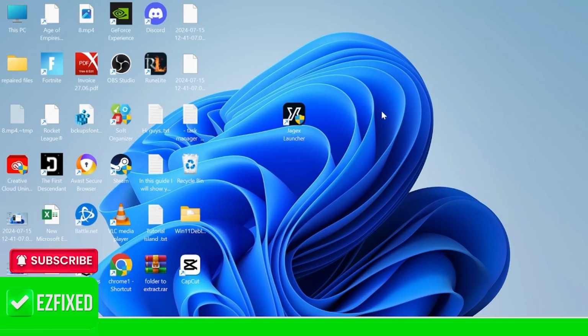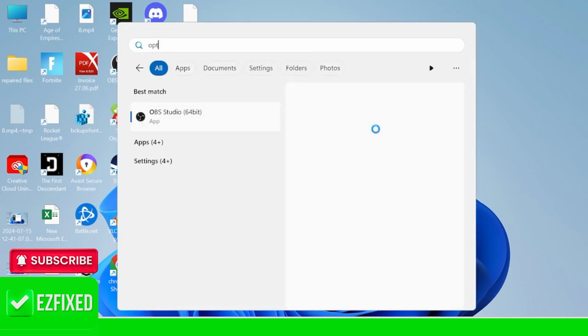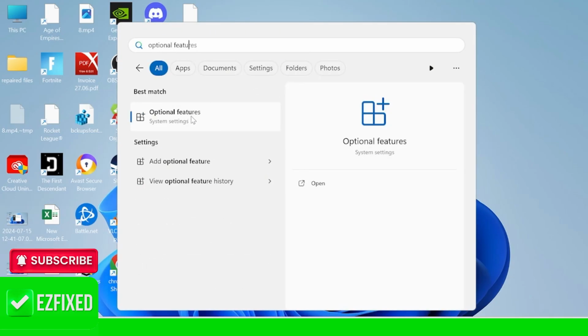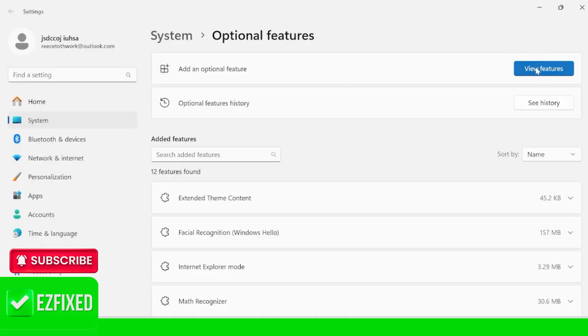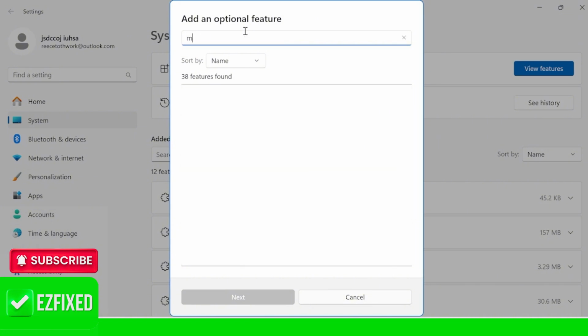Otherwise, the very last thing we can do is head back over to the Start menu. And inside of here, you need to search for Optional Features and then come over to the Optional Features settings. Now select this View Features button at the top here. And in this search box, we're just going to go ahead and search for Media Feature Pack.